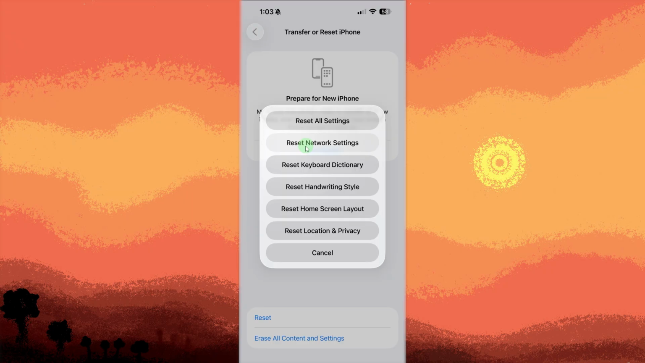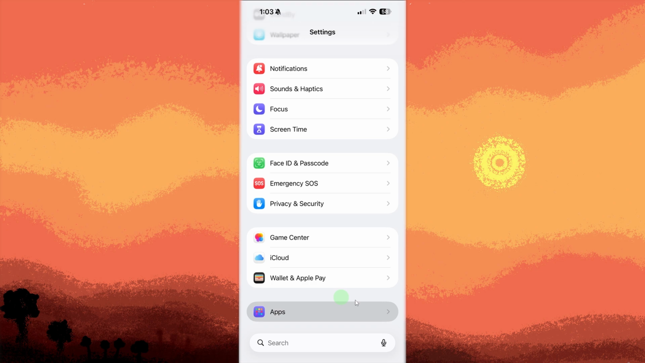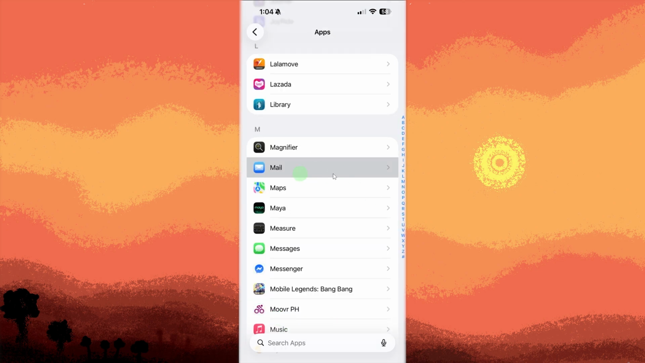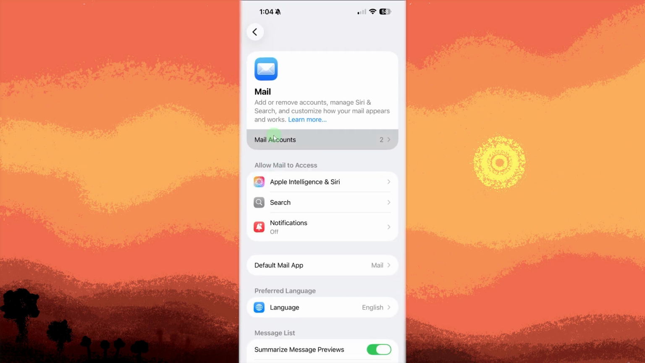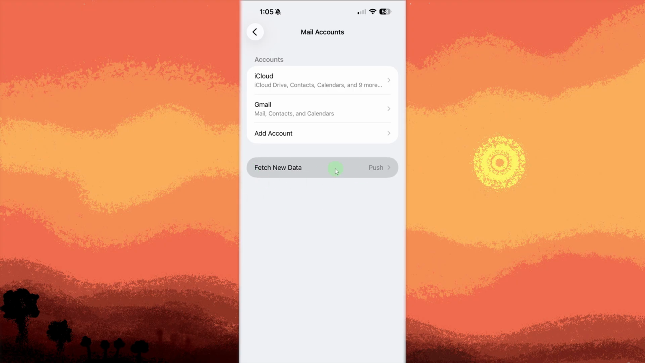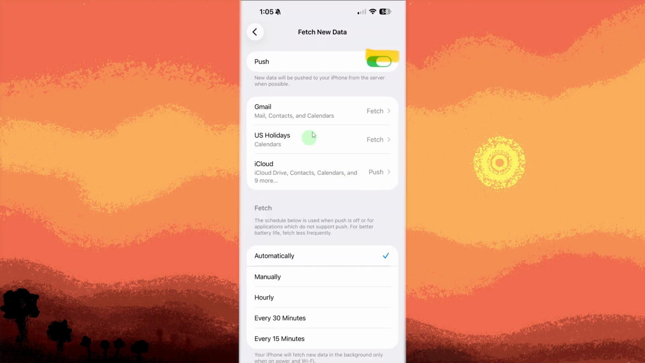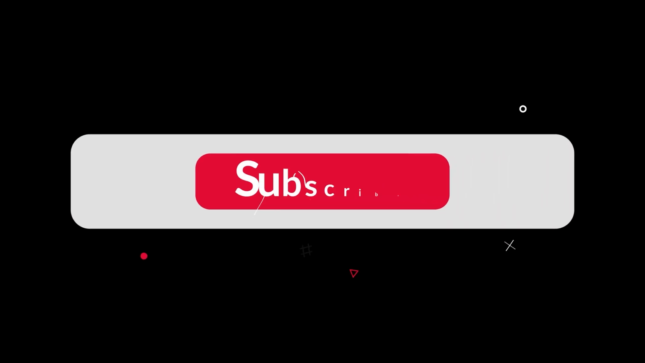Check app fetch settings. Via Settings again, Apps, Mail, Accounts, Fetch New Data, then toggle on Push or use the fetch settings. And that's all for now, folks.